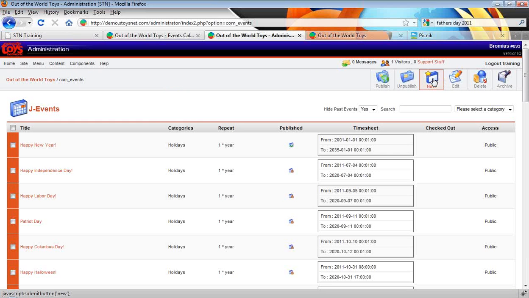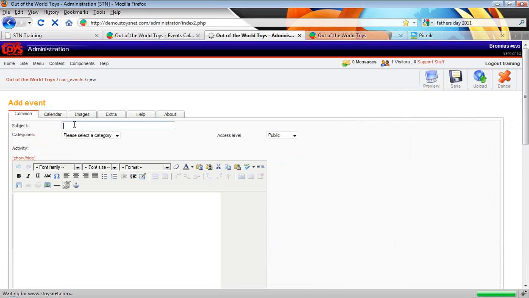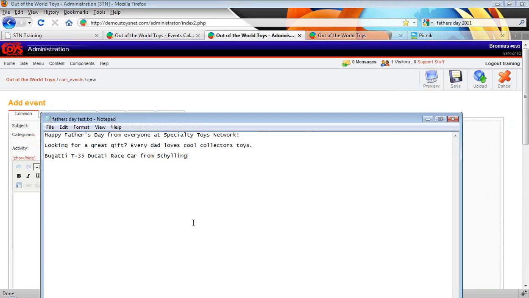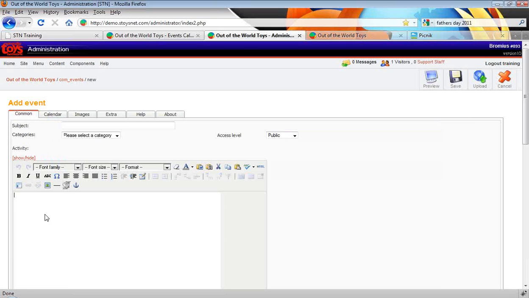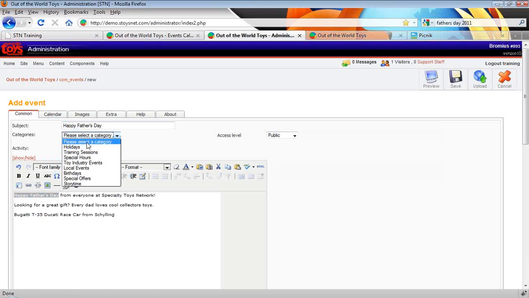So let's just start right in. Hit New, and I've got some text here written up already to save me some typing time. Just going to copy that, paste it in the body here, and we'll call this Happy Father's Day. I'm going to put this in the holidays category, naturally. I'm going to leave this accessible to the public so everybody can see it.